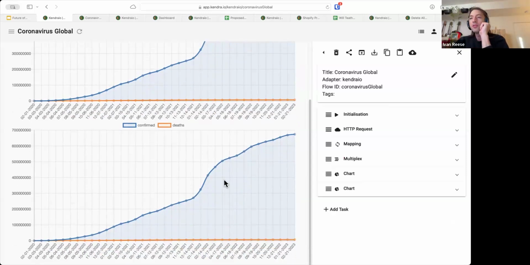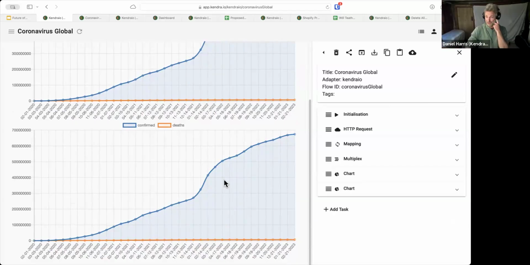Cool. Do you have a favorite task? There was that big window that popped up with all of those different tasks in it, if I understood correctly, when you click that add task button.